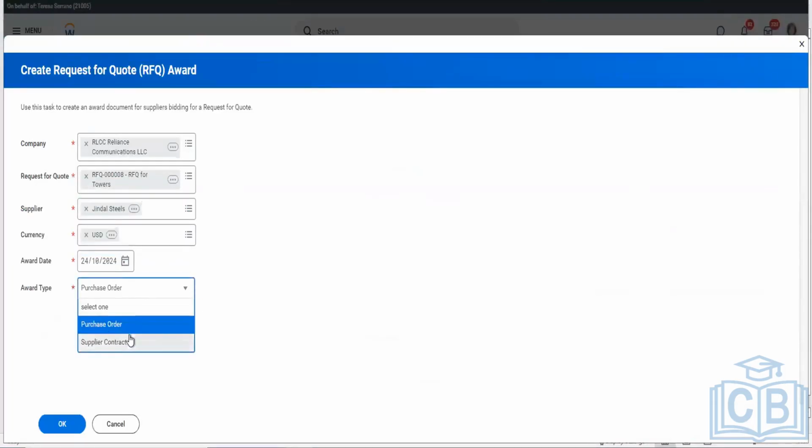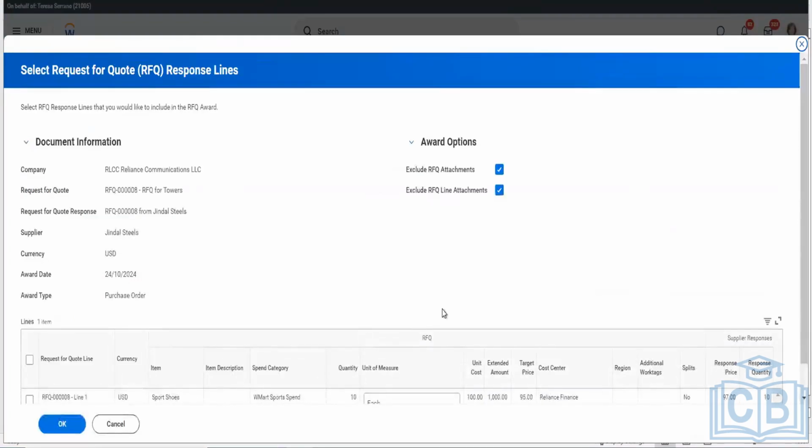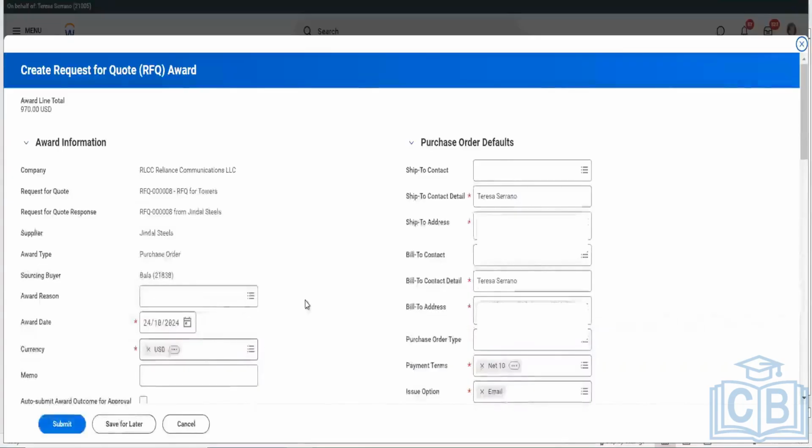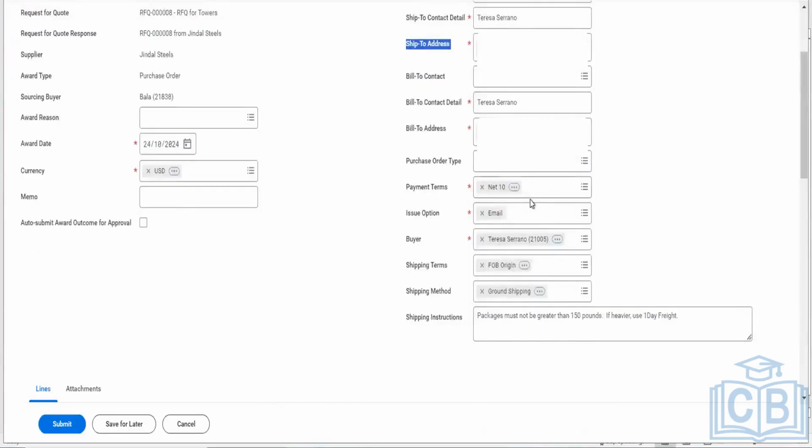Awarded. Is this award type by supplier contract or a purchase order? I will say purchase order. Select here an unit of measures, each and ship to contact person. Bill to contact. Person all details we have seen in purchase orders. Memo award reason. Lowest price. The lowest price can get award reasons also.